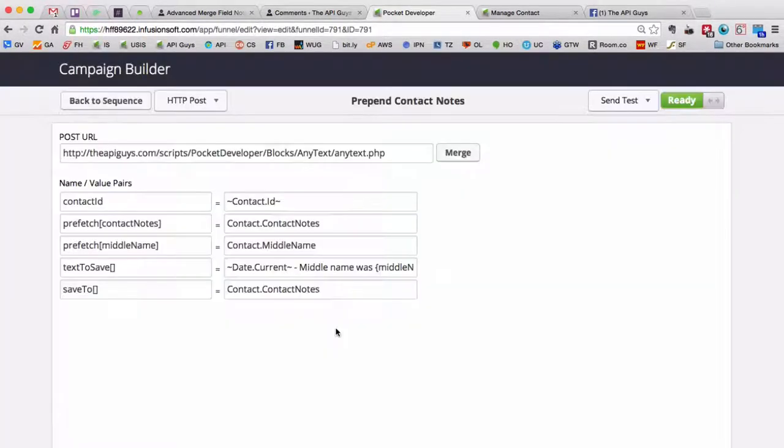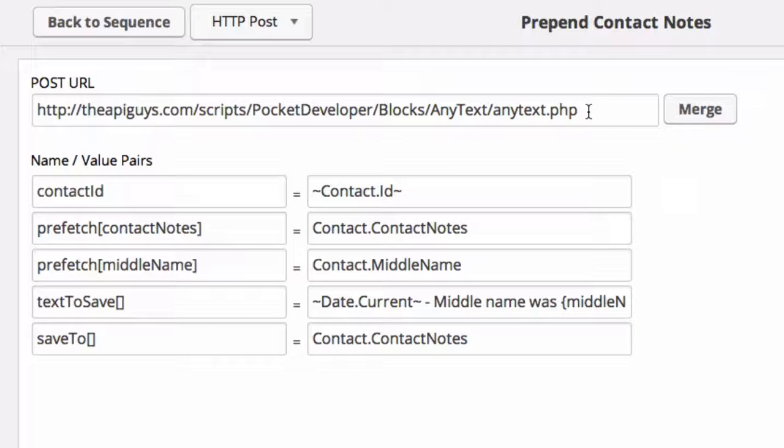Alright, so here's the post, and this is what it's going to look like. In any post you've got the URL. This assumes, of course, that you've already set up AnyText on your server using our portal. We have instructions for how to do that. If you're not familiar with posts, the HTTP post snippet, go to the Learning Center. We have videos on that as well.